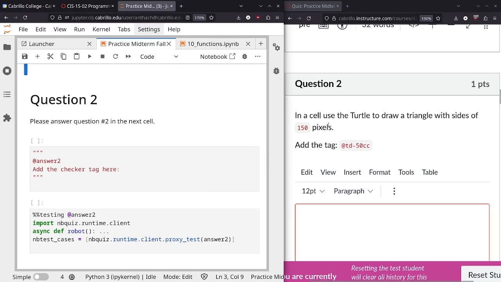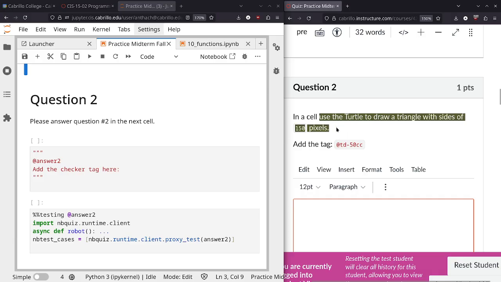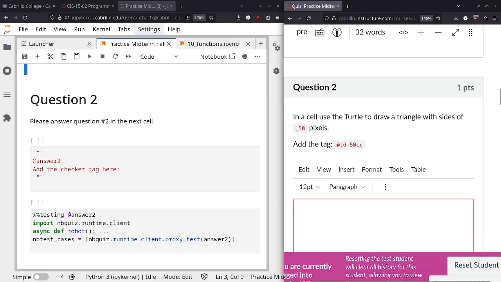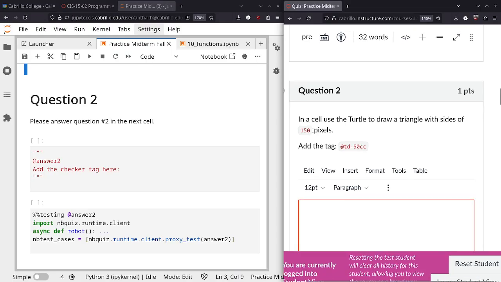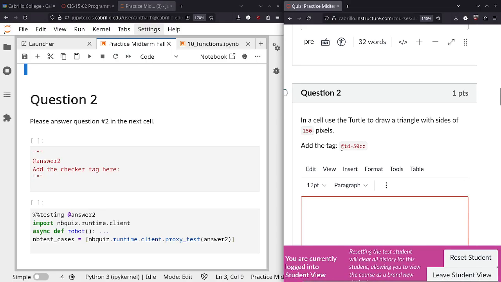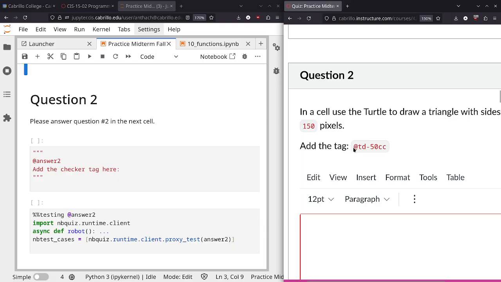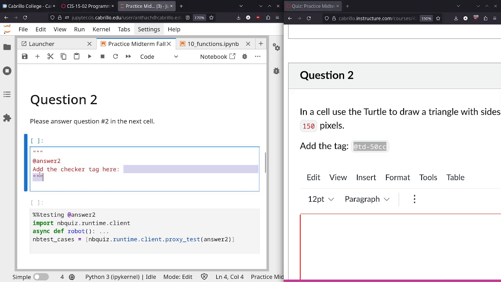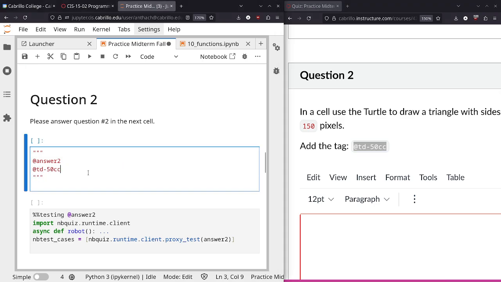All right, it says, in a cell, use a turtle to draw a triangle. And that triangle needs to have 150 pixels. So yeah, here's a tag. Make sure you copy and paste this tag and add it to this string, to this comment here. All right, so I'll paste it there. Once again, that's there so the feedback knows what question to grade, right? Because everyone has a randomly generated exam. So this is important.